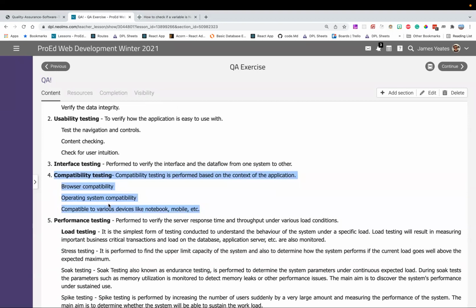But if you're at a big company like Facebook, they're probably going to want to be testing on PCs, on Macs, on older versions of Internet Explorer, older versions of Chrome, to see that any new features they're adding aren't breaking on specific environments.